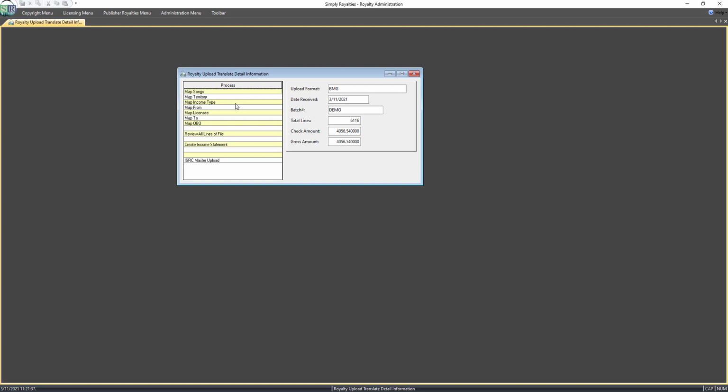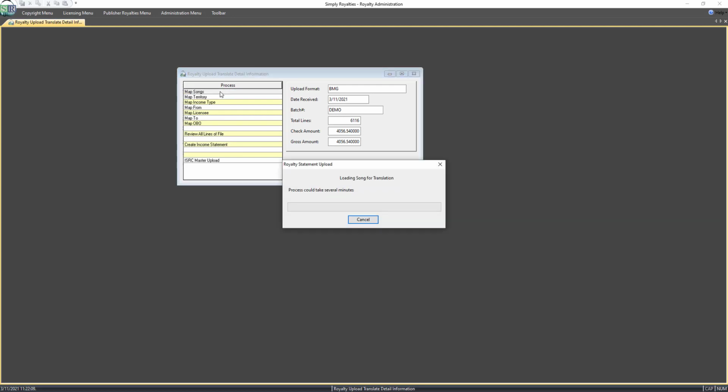Eventually you should have all your information from that particular society mapped to whatever's in Simply Royalties, and it's just more of a validation check for you to make sure everything is mapped, and then you just create an income statement. So the first few that you do probably take a little bit more time than normal, and after a while it'll be really quick, and now you're importing 300,000 line income statements in minutes rather than hours. So we're going to start with song because it's the biggest amount of information as far as connecting.